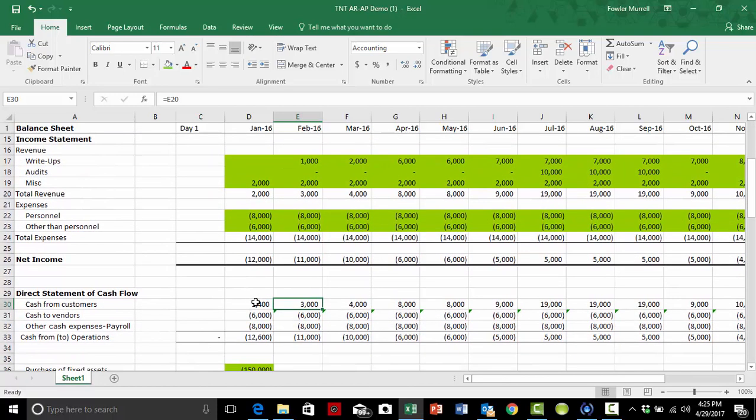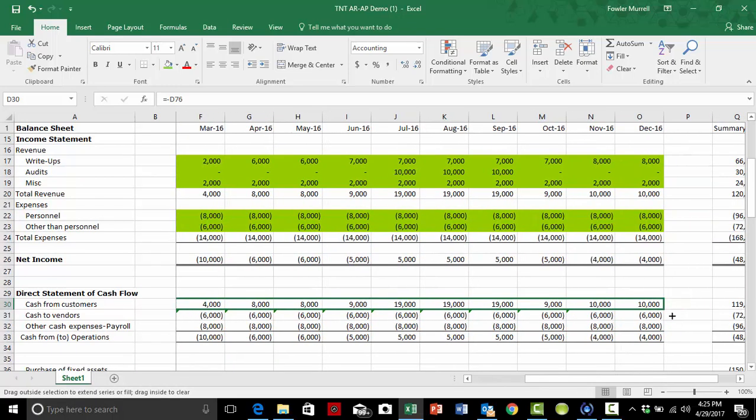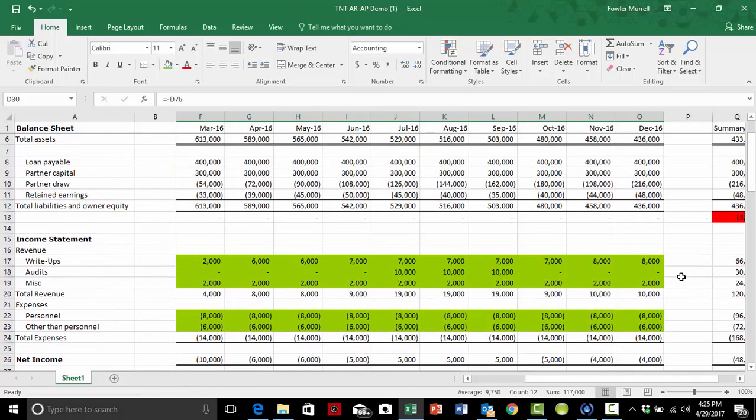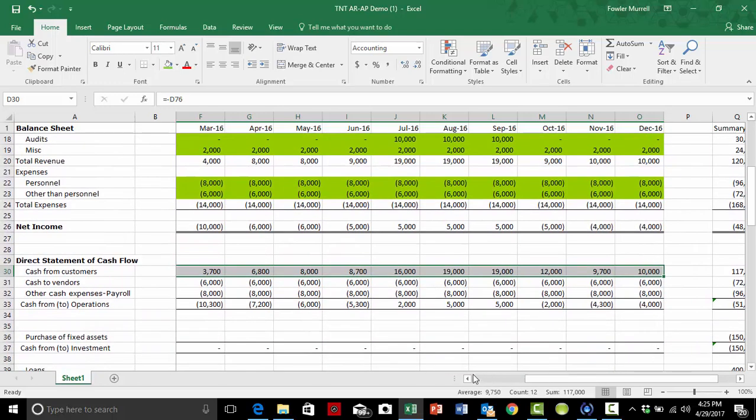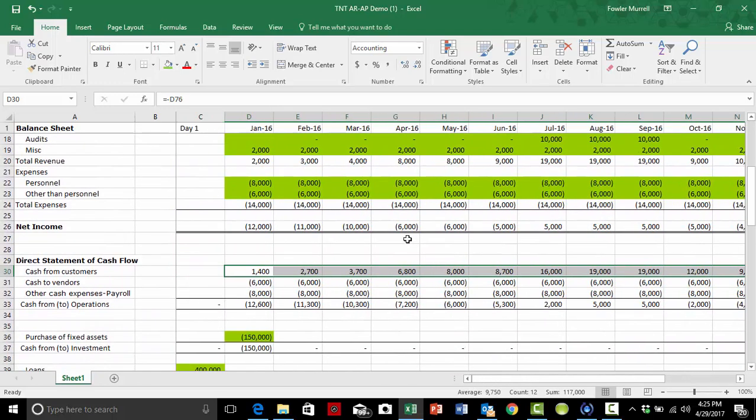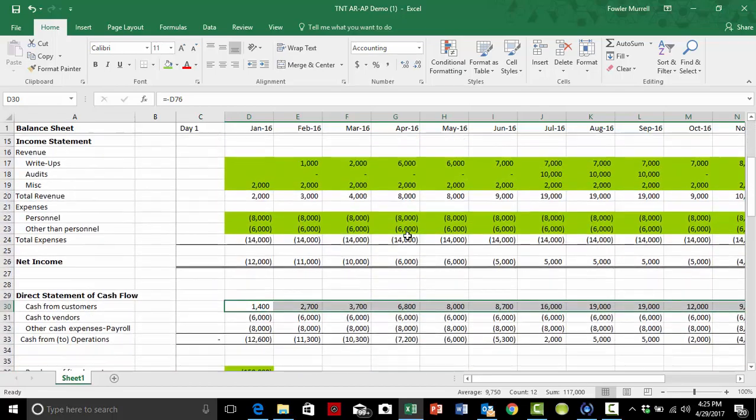And if we take this number and scroll and drag it across, you can see that it's fixed all of it. So everything has been fixed. Okay? So that's fixed number one.